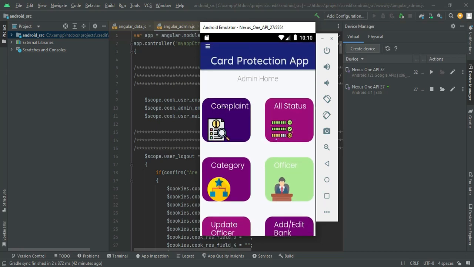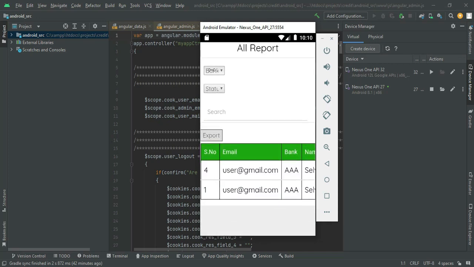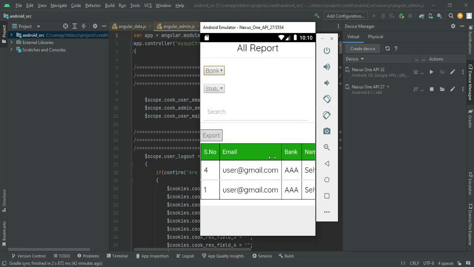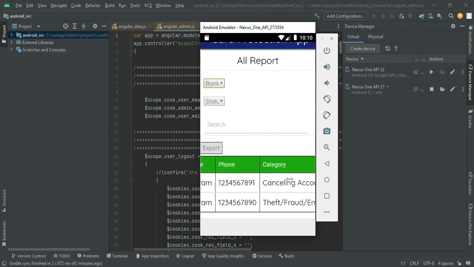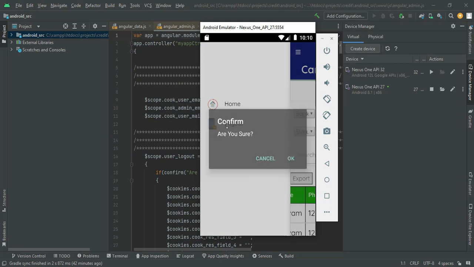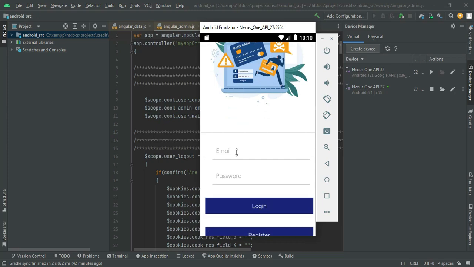Click the complaints. You can view all reports. Admin will view all reports. If you want to choose bank wise, you can easily find the details. You can view by bank name, phone, category name, anything. Now log out of the admin module. Let's move to the user register.